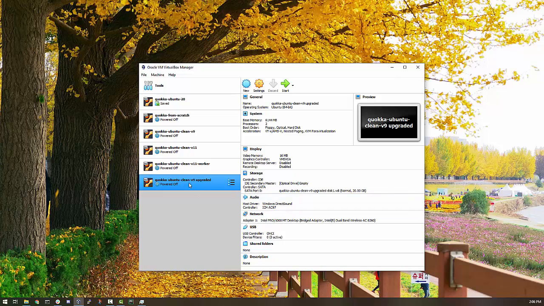Okay, so you can see we have the clone here, Quokka Ubuntu Clean V9 upgraded. And now the original one that may have had all of your specific changes is still good and clean and is not in danger of getting screwed up by anything that we do. And so I'm going to go ahead and start this, and then we're going to look at what we would be doing if we wanted to just upgrade in place using new code that's out there on the GitHub site. So let me start it.